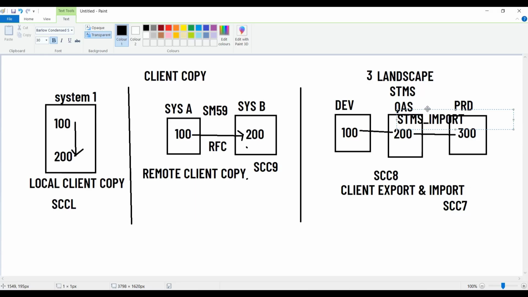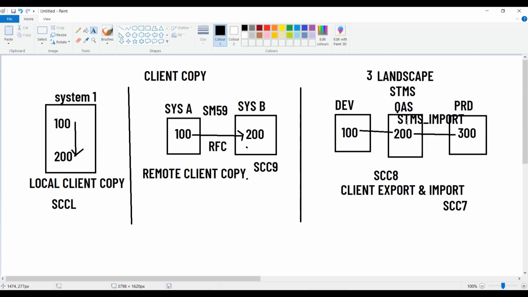By hitting the T code, we need to select which kind of copy we want. In the quality system we have a number of systems, so these are the many kinds of copies we have in a client copy. Now we are going to perform a local client copy.